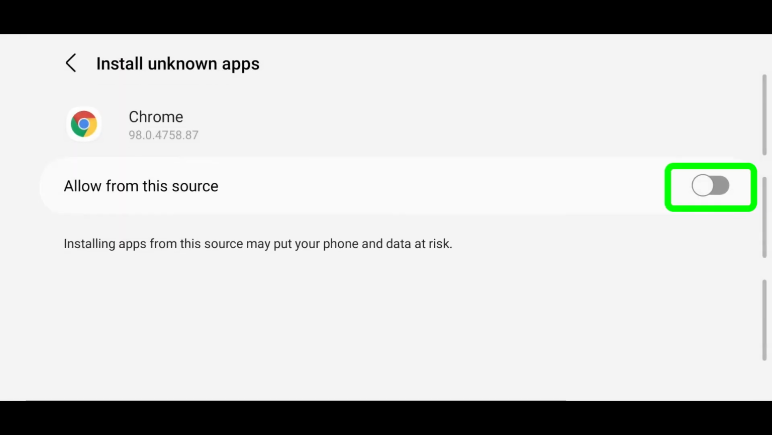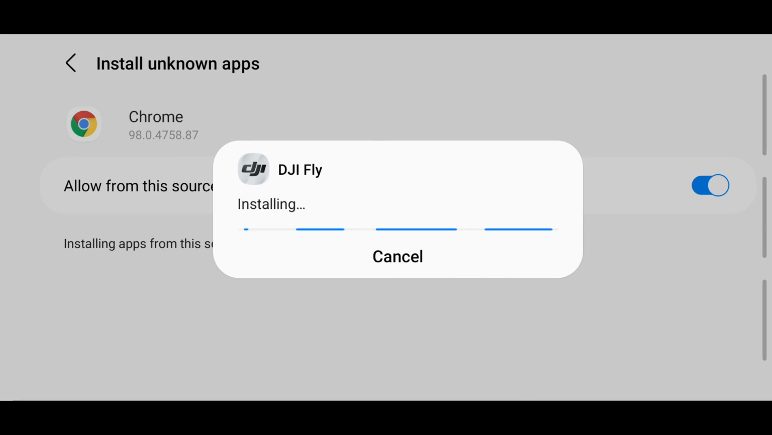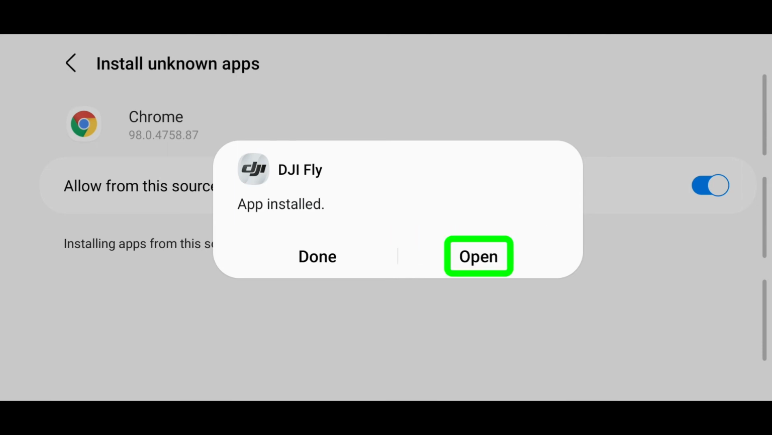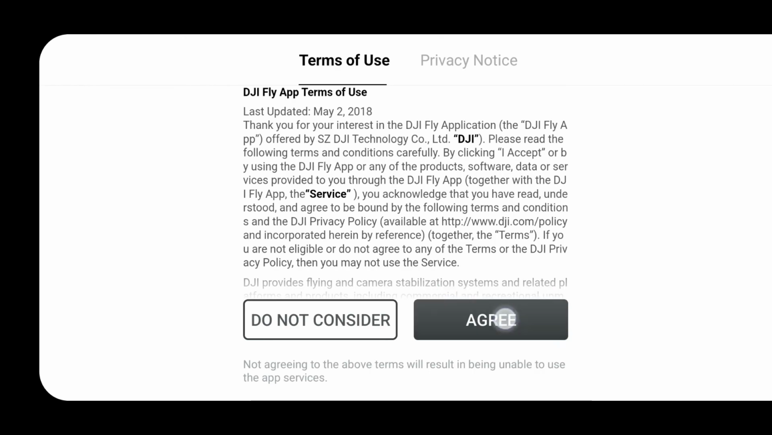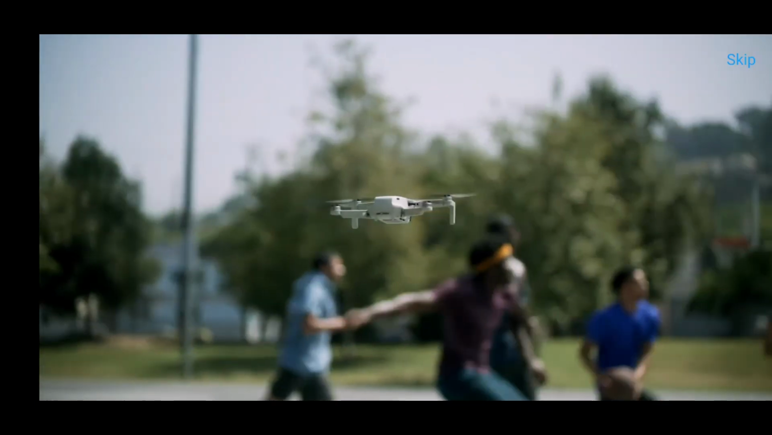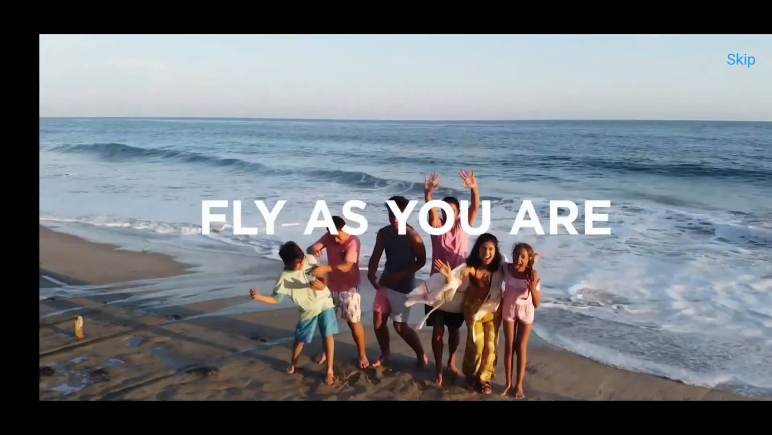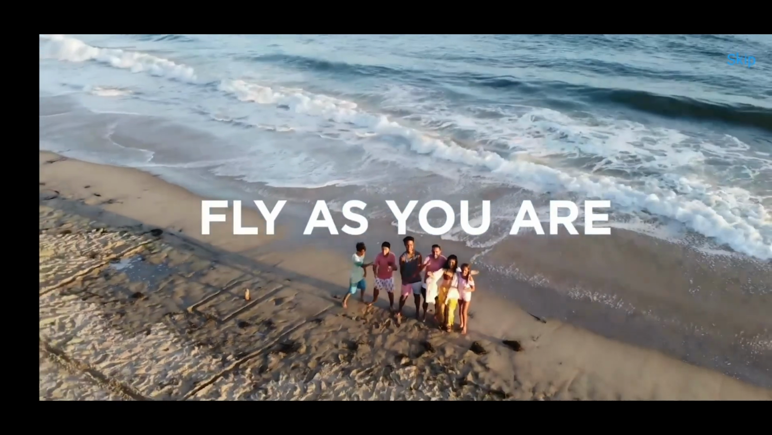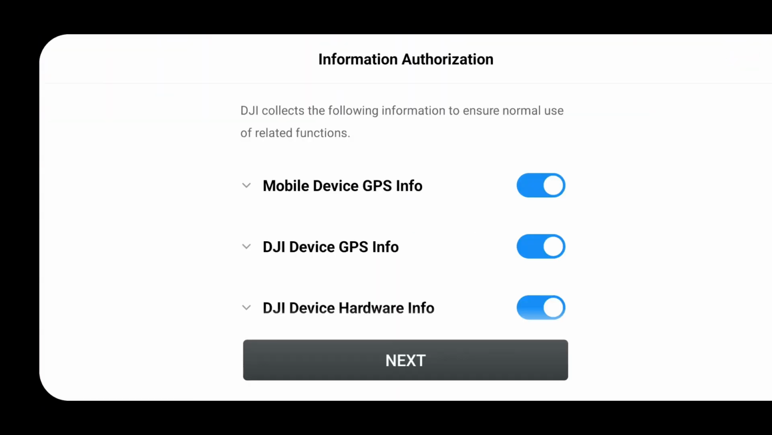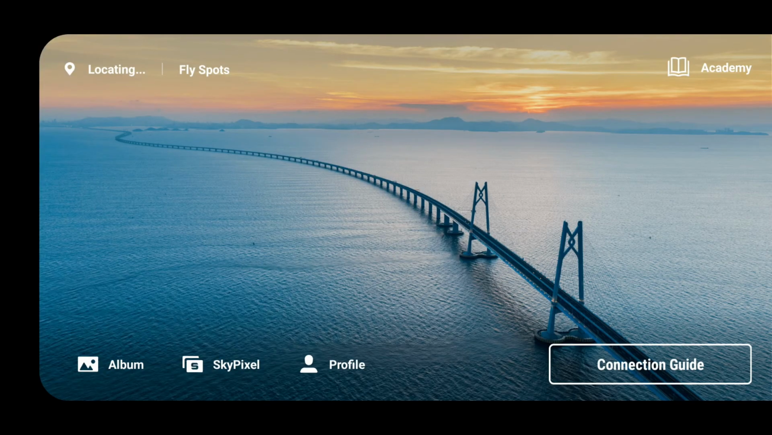Either way, go to the settings as indicated and activate the Allow from this source option for the browser or Files app that you used. At that point, you can install the app, and when it is done, tap on Open to continue. Agree with the terms of use, give the necessary photo and location permissions, and you will again see the nice DJI Fly app intro video. After that, confirm again the GPS usage, indicate if you want to participate in DJI's improvement project or not, and finally log in with your DJI credentials.